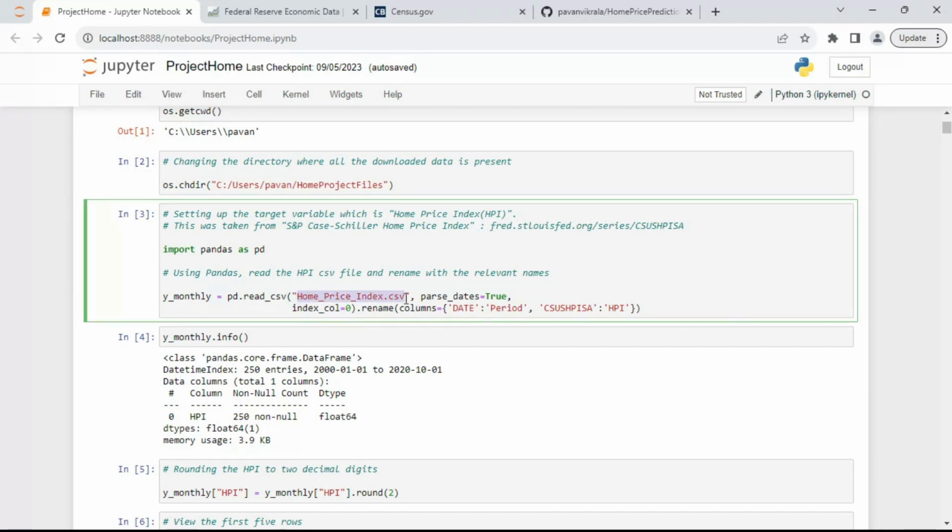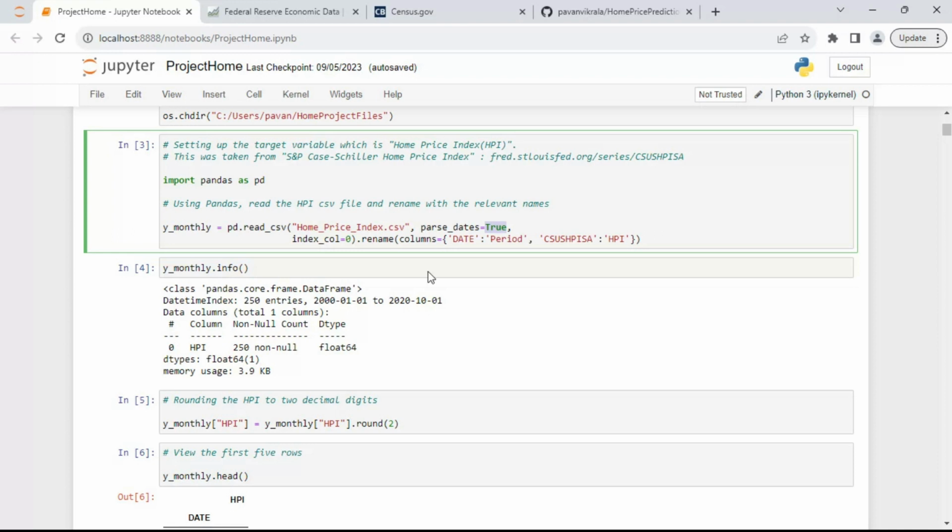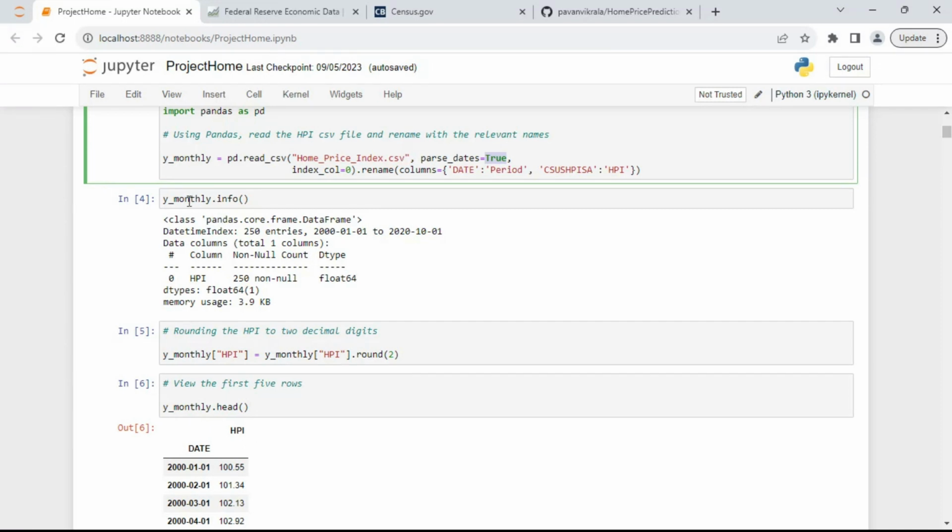read this file, which is home price index, and I have set the parse dates parameter to true so that the dates column will be my index column, and I have made the required changes in renaming the columns. Now if I run ymonthly.info, ymonthly is nothing but my target variable. As you can see here, it basically has two columns, while the first column is the index column, which is the date or the period column.